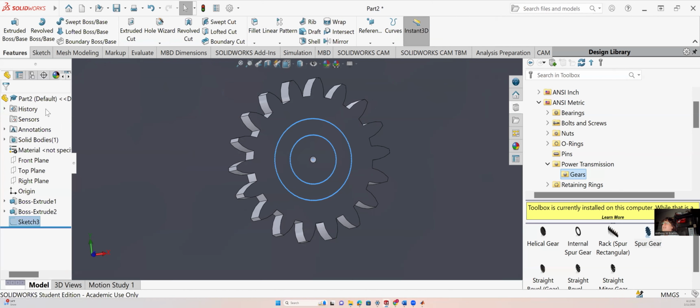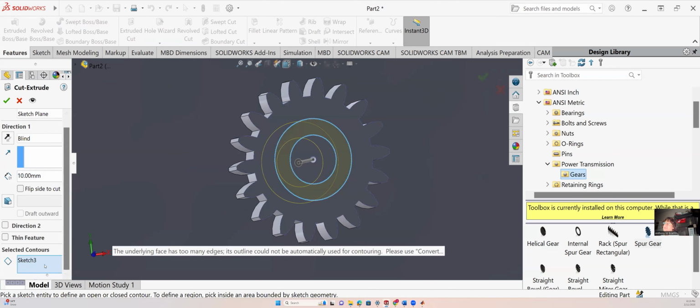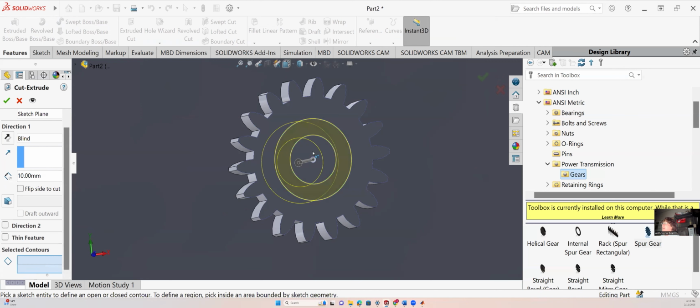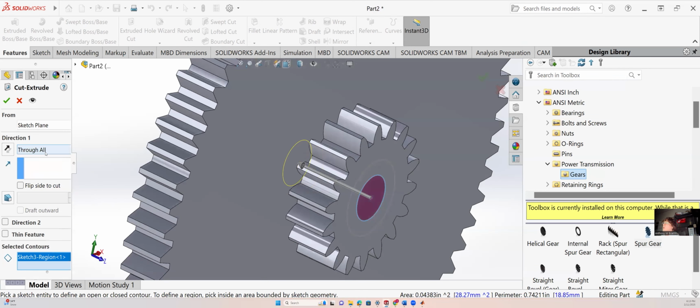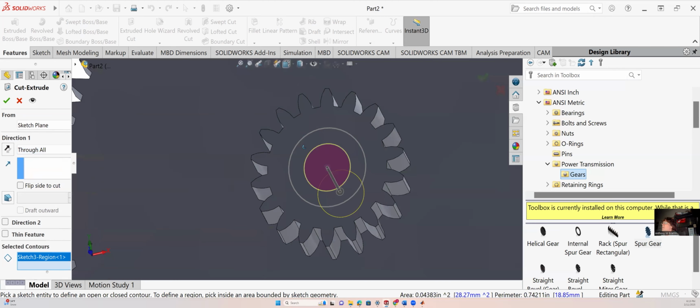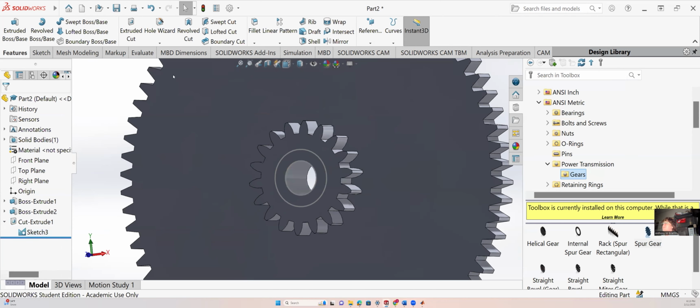Now we're going to exit this sketch and go to extruded cut. Let's go down to selected contours and make sure that it's just the middle one. That one is going to go through all. Check. Let's quickly show that sketch, because it will hide it as soon as we do that.